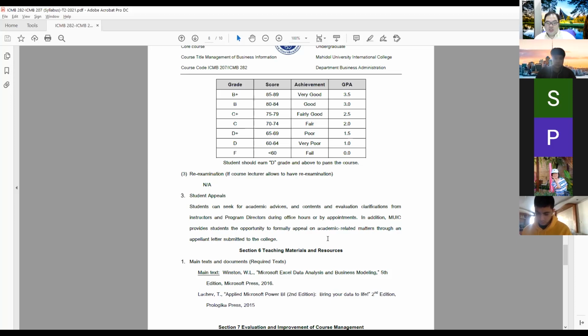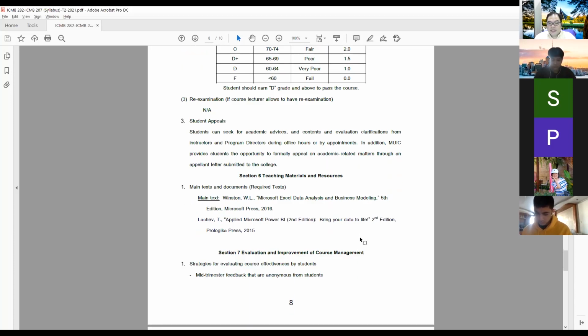For the teaching materials and resources, these are the texts that we have. You may see that they are actually in the library, but right now it is quite difficult for you to access the campus because you are not allowed to go to the campus. I talked to the secretary this morning.